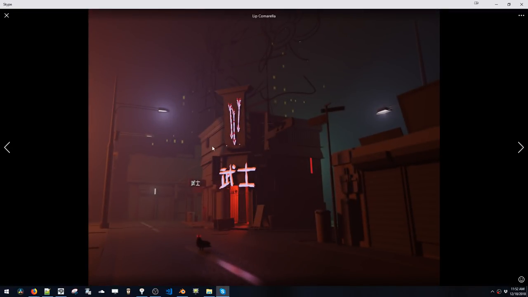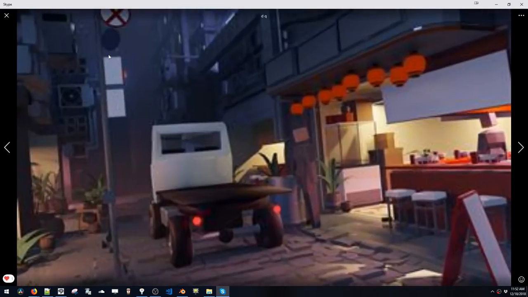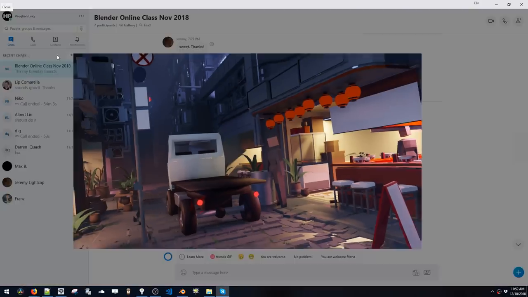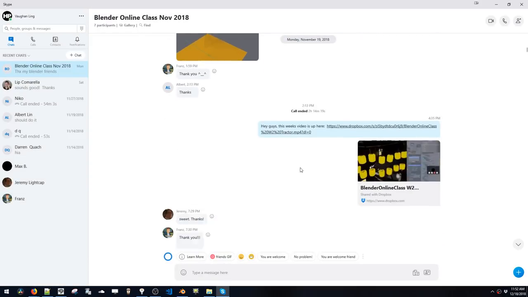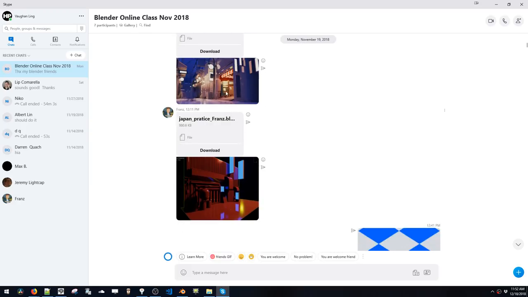And this is Lip's Japan night scene, which I guess he turned more into, I don't know, it has a different flavor, definitely. And this is the bird's first appearance here. But yeah, it's a fun class. I hope some of you will join.